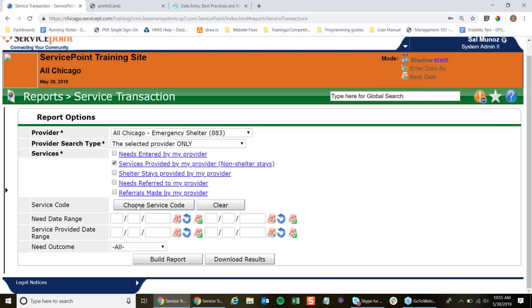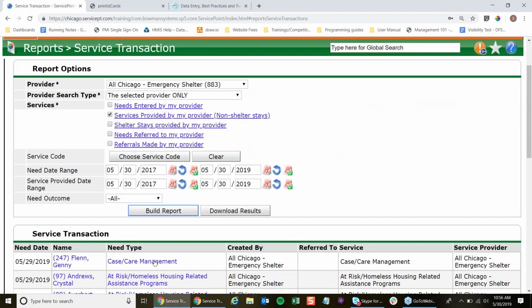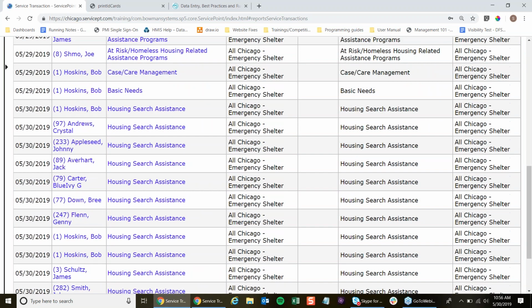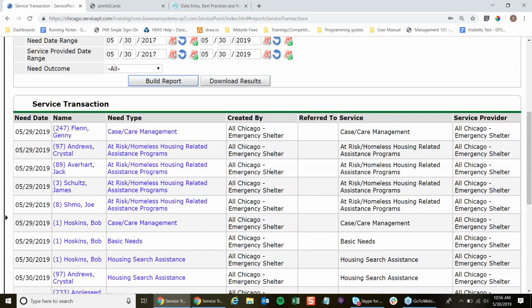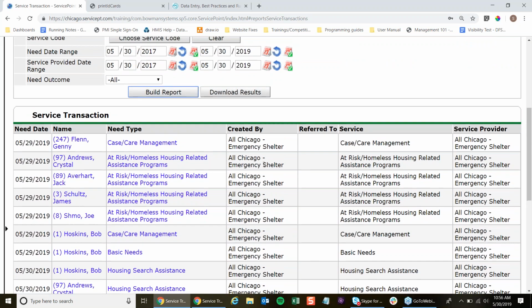So you can also choose to run this on a specific service code. I'm going to leave it relatively open though. So here I'm just indicating my time frame. You can leave need outcome alone, no need to answer anything there. We'll click on build report. And there you go. So it shows me all of these services that have been provided and linked to my emergency shelter.